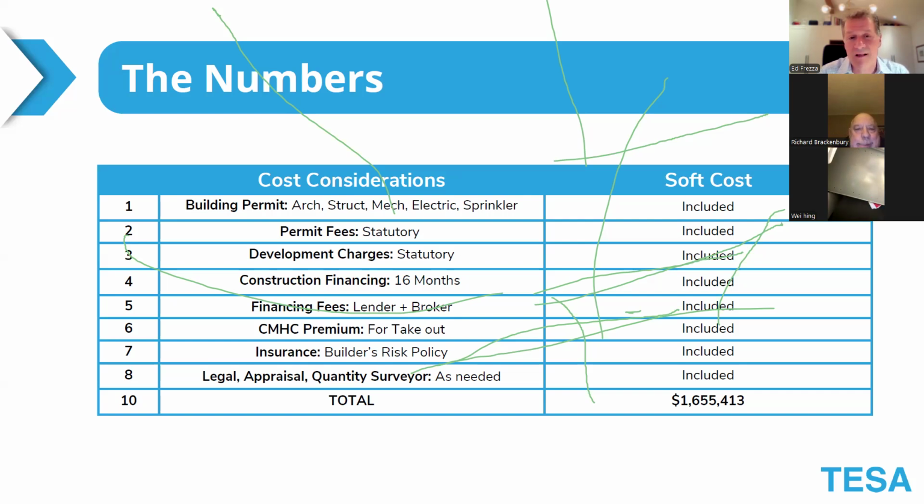so that's a good thing. Construction financing, we're typically able to build buildings of this size or less in 12 to 16 months. Financing fees, you have the lender fee plus the mortgage broker fees. There's also the premium for the CMHC and insurance, the builder's risk policy. We've also got legal, appraisal, and quantity surveyor. So these are all the elements that have to be factored into the soft cost.